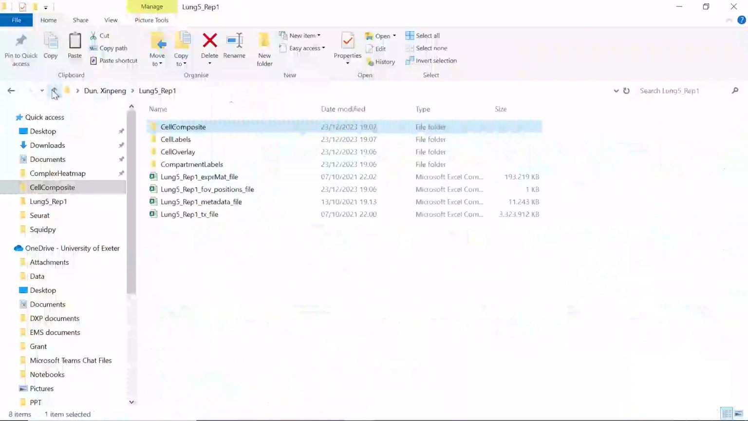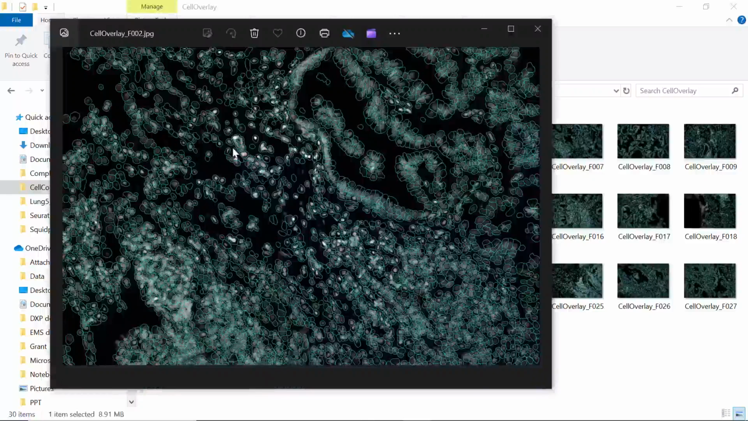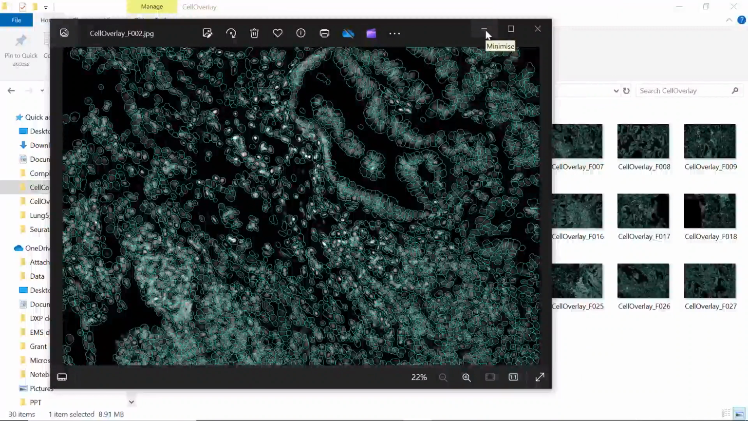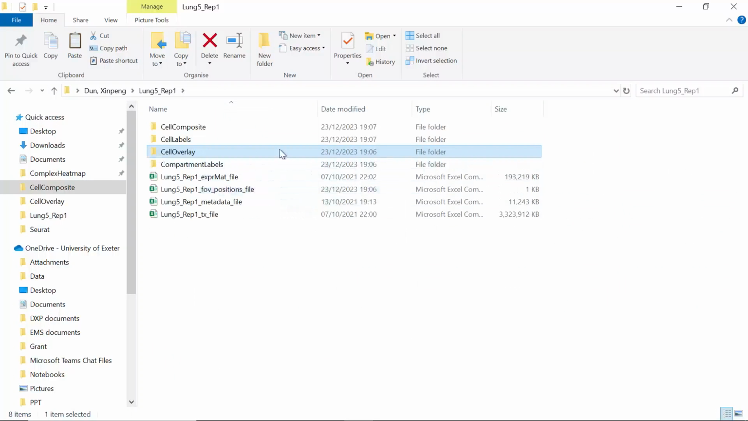Then in the other folder, we have the cell labeling, and in this folder, we have the cell overlay. We can have a look at this folder as well. You can see here we have all the images for the cell segmentation on different field of view images. You can see here in total we have 30 images. If you want to download this dataset for practice, the original dataset has 32 images, but in the expression matrix data, it only has the data for 30 images, so you need to delete the 31 and the 32 images in those folders. Otherwise, you will not be able to load the data into Python for analysis.